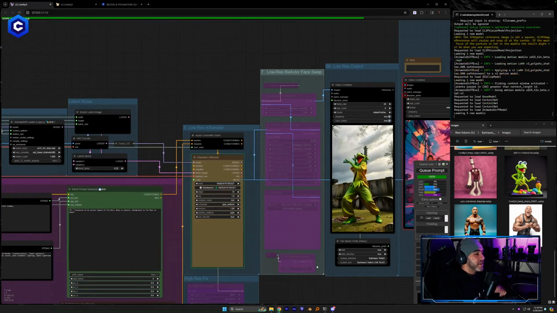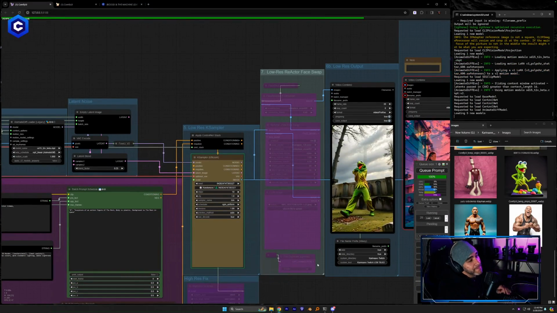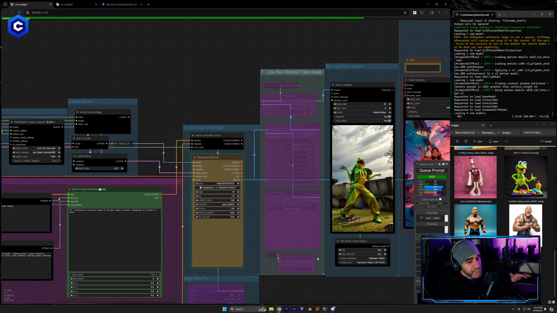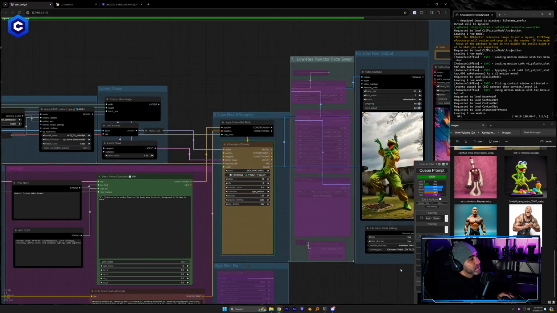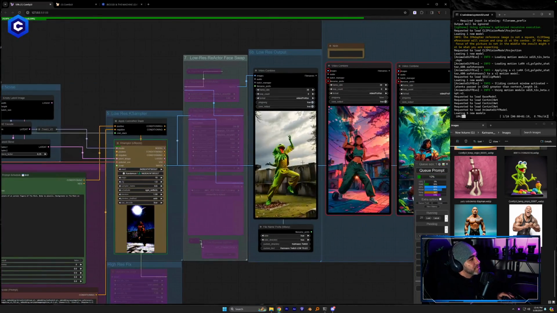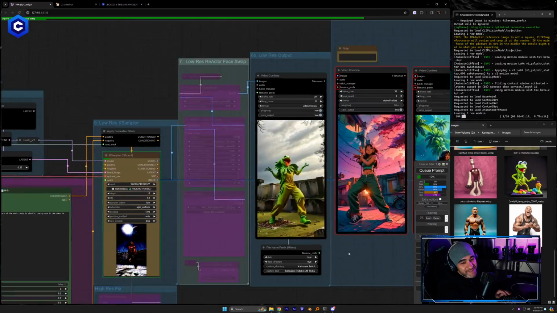No. It's going to see the IPAdapter and it's going to push that onto it. Okay. So I think this one's going to be amazing.